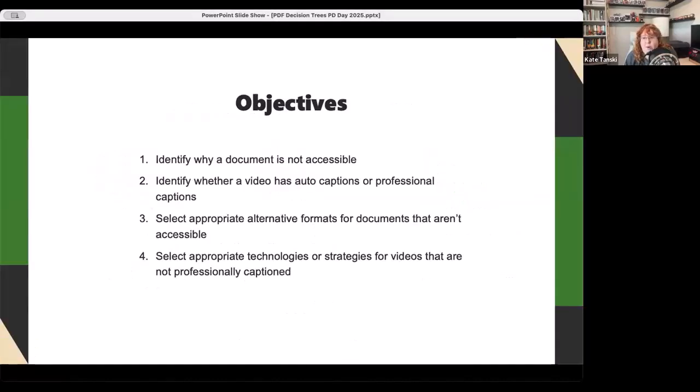So, objectives for today. Identify why a document is not accessible, and I will go over some specific examples of what documents I'm talking about. Identify whether a video has auto captions or professional captions. Select appropriate alternative formats for documents that aren't accessible, and select appropriate technologies or strategies for videos that are not professionally captioned. Pretty short and simple, but hopefully this will help you gauge the kind of labor you'll need to do for your courses.